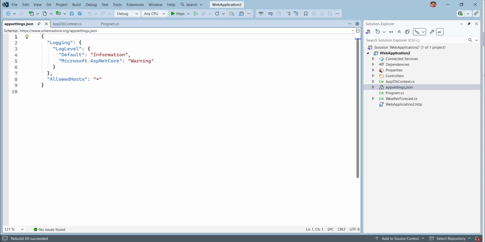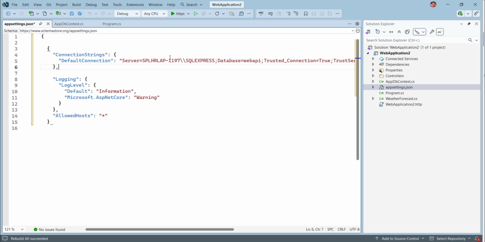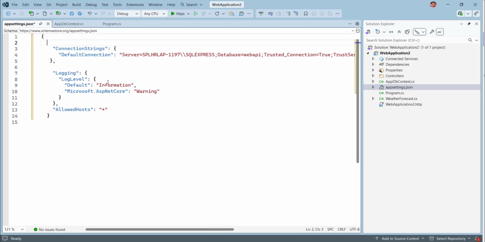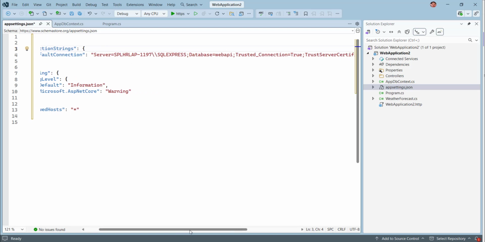So now we are going to add the connection string in our appsettings. I already created the connection string, just pasting it here. Okay, this is the default connection string. And let me remove, okay, one bracket is extra, so I need to remove it. So the connection string, as you know, the first part is the server. Server is the name of my computer, I would say.